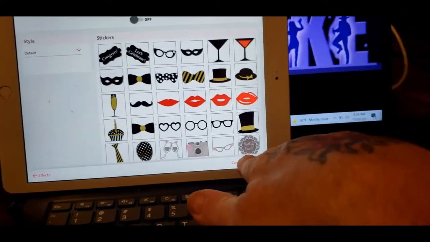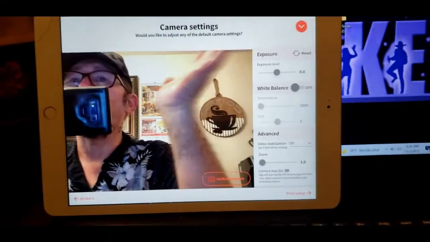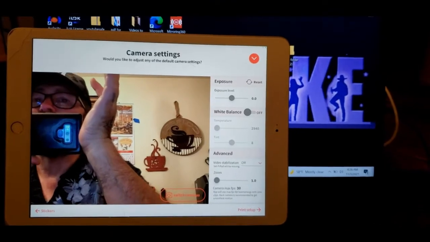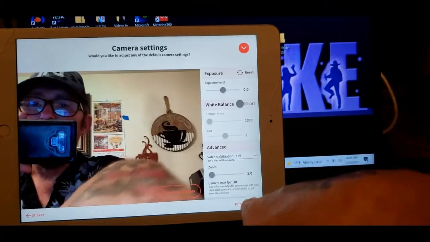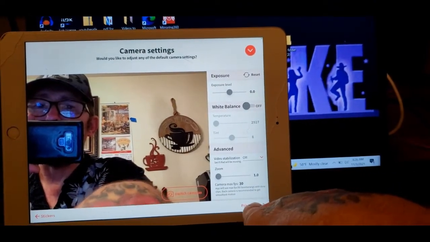So I leave that option to them. And then, as you can see, the camera settings. How would you like to adjust the camera settings? We're going to leave everything the way it is. And then we're going to go ahead and print setup.